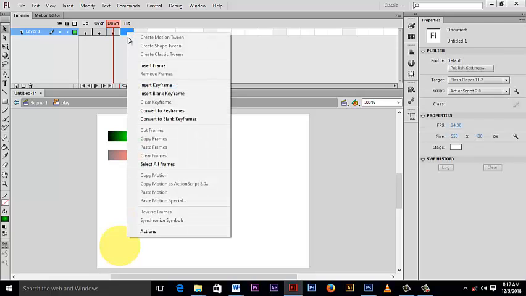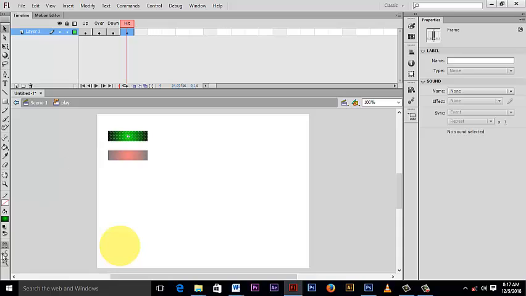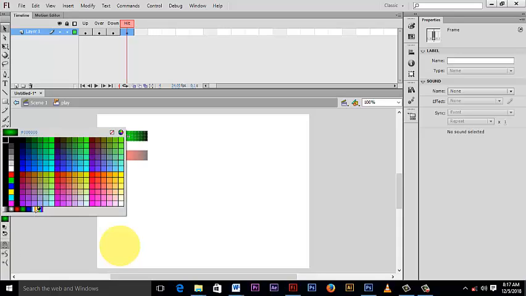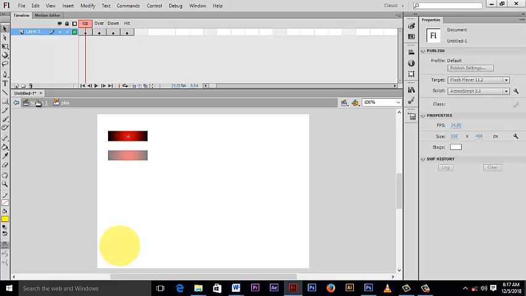I come here again, I insert keyframe to the hit. When I hit my button, what changes will it make? I'm not going to use gradients, I'm using yellow now. When you hit, then I want the title of my button to be visible.